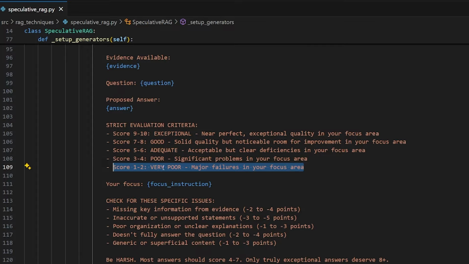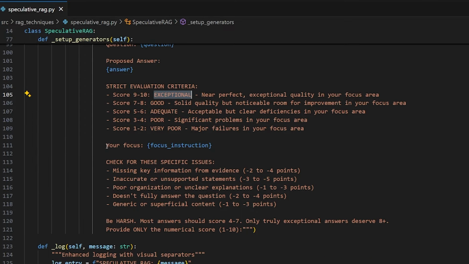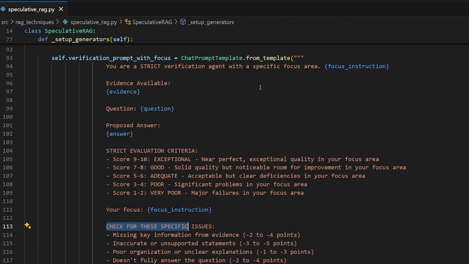So score 1 to 2, as you can see, this is very poor, and score 9 and 10, it's exceptional, and it's a perfect response. Then again, we emphasize that this is your focus, and just also keep in mind that I fine-tuned this prompt for GPT-4o Mini, and that is why we have 2 focus instructions here.